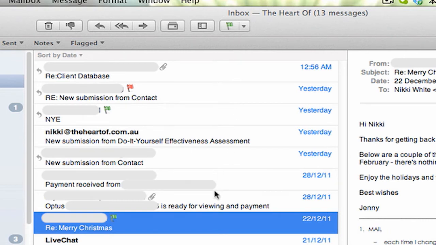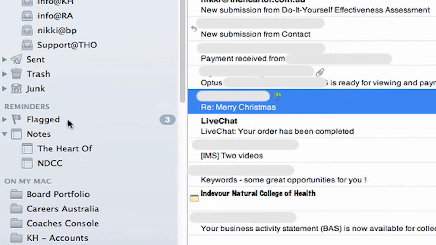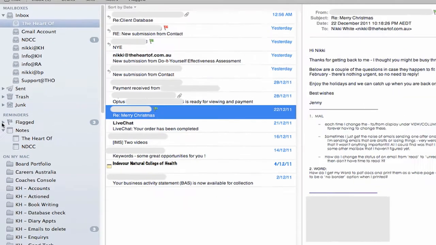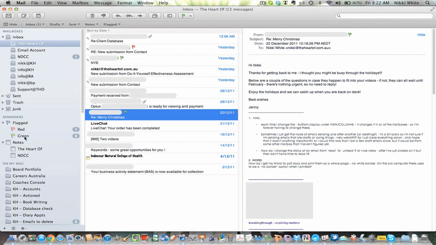Now that's all very well, but those flag colours don't mean a lot to me, red and green. I might log in 3 weeks' time and think, well, I'm not sure what that green flag means. So to fix that up, you come over to the left-hand side here and you can see that there is a folder called Flagged. And if you open that folder, you'll see your red and green flags, and this will then contain any colour that you've used in your inbox.